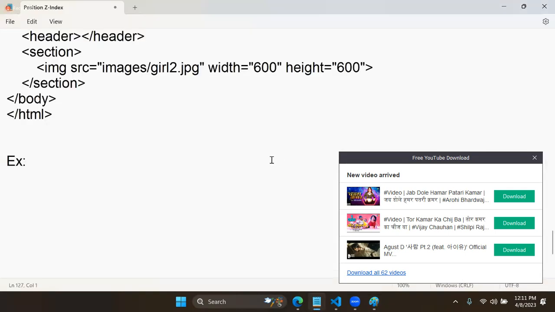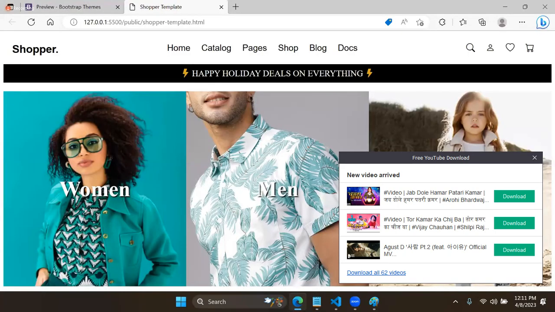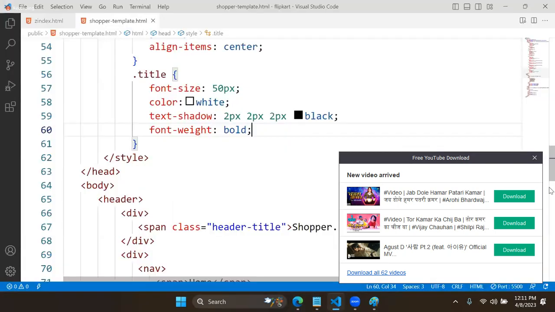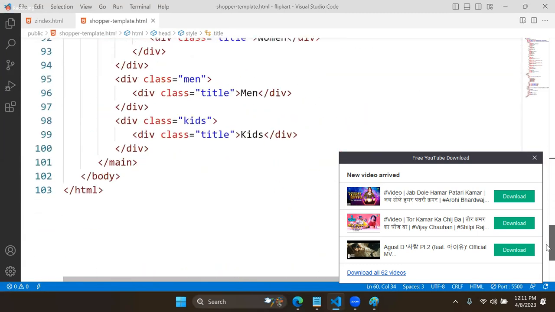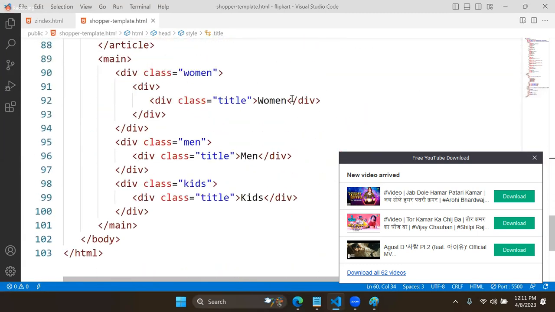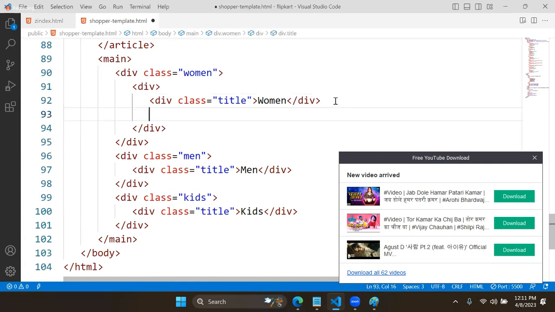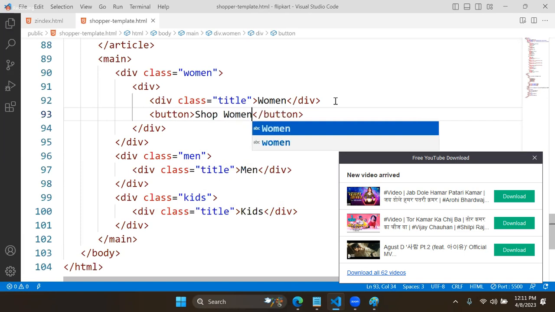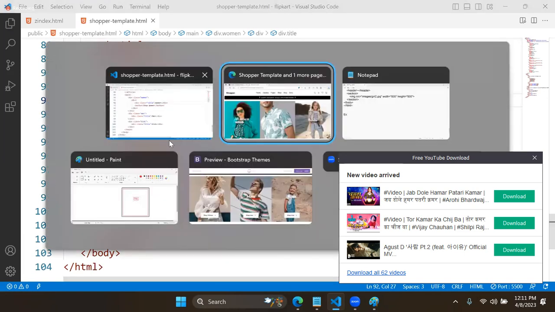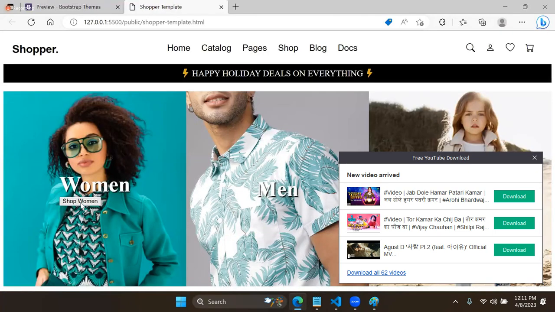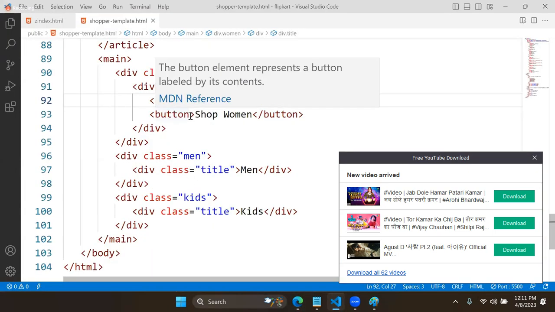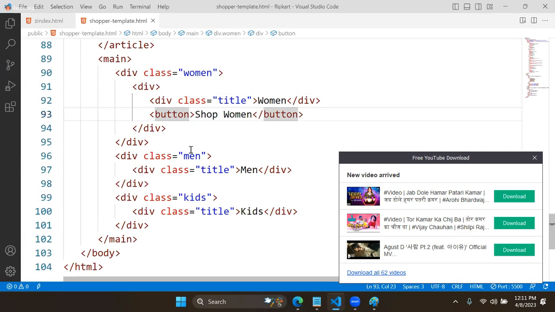Here one more is there. Actually, at the bottom they have a button. See, temporarily, I will keep here. Here, this is title. We gave that. Now I will keep a button. Button is shop woman. Like this I am giving. But observe carefully, that button comes here. And I am just giving this button with a span.